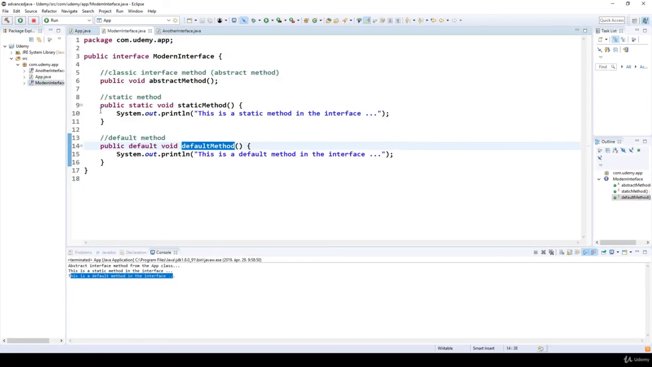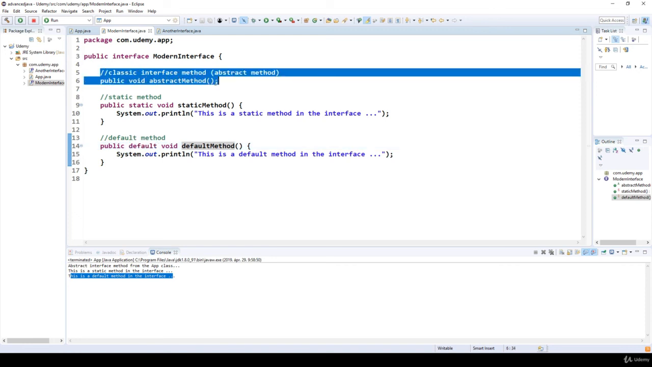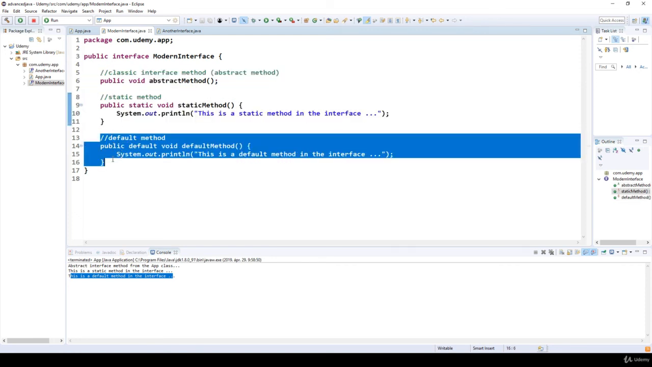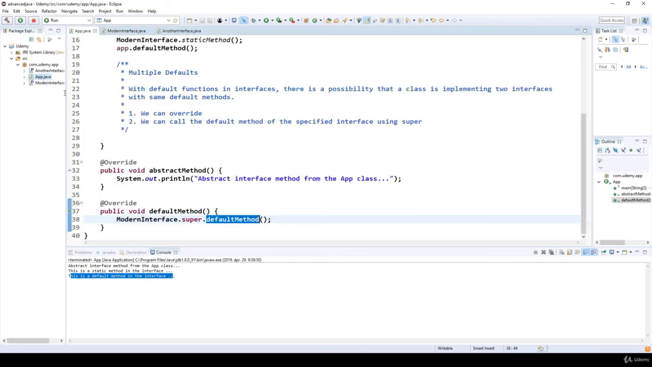So that's all about abstract methods, that's all about static methods, and that's all about default methods as far as interfaces are concerned.